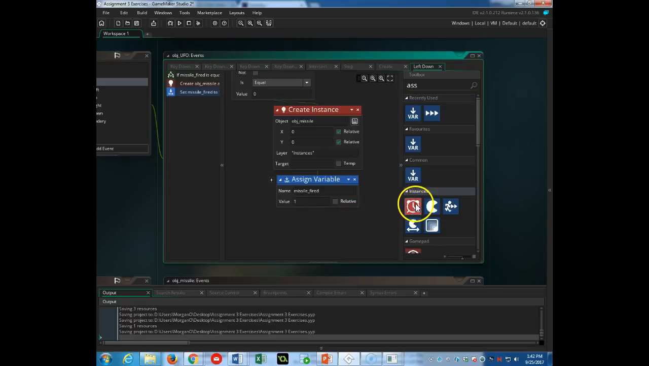So we're going to be using this thing called set alarm countdown. We're going to be using alarm 0, but there are multiple alarms. In this case, there are a total of 12 that you can use. We'll just choose 0, and we'll leave the countdown value at the default of 30. So after 30 game steps, we want something to happen.